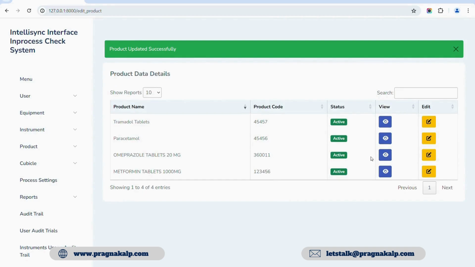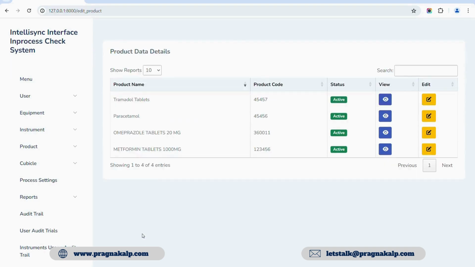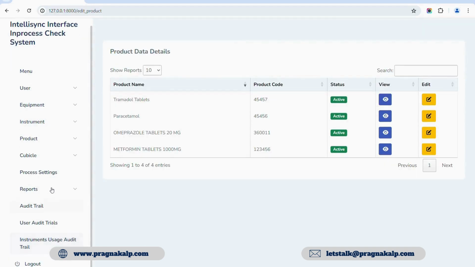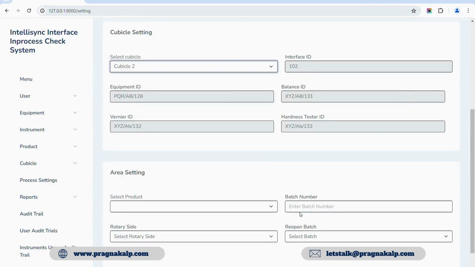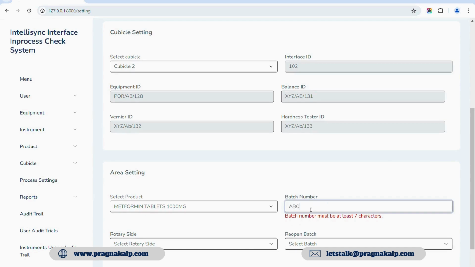Ensure that cubicles, equipment, products, and various instruments are set up for the process. Select the cubicle where the process will be started. Start the process by selecting the product, entering the batch number, and choosing the rotary site.